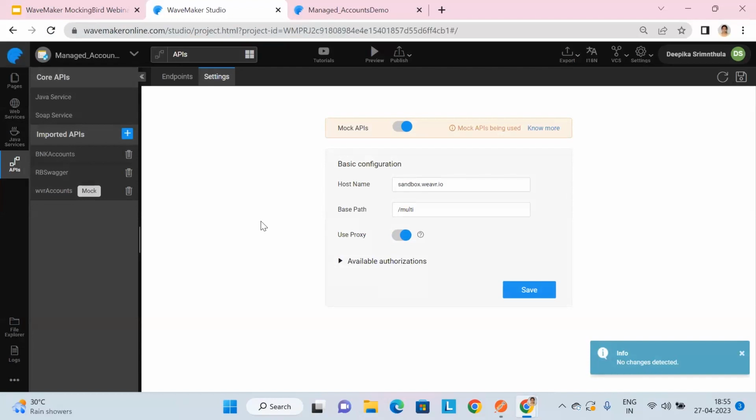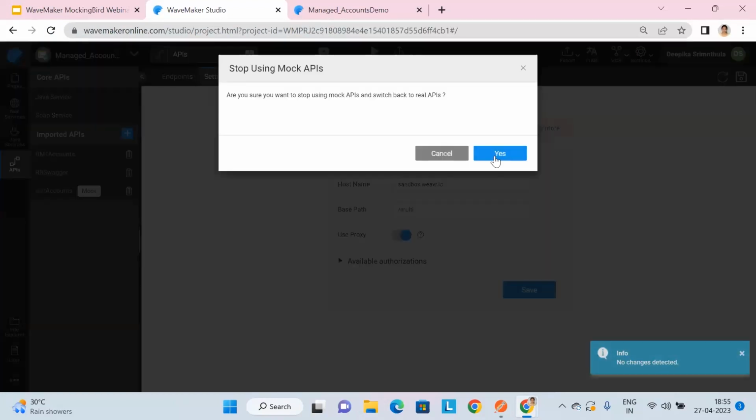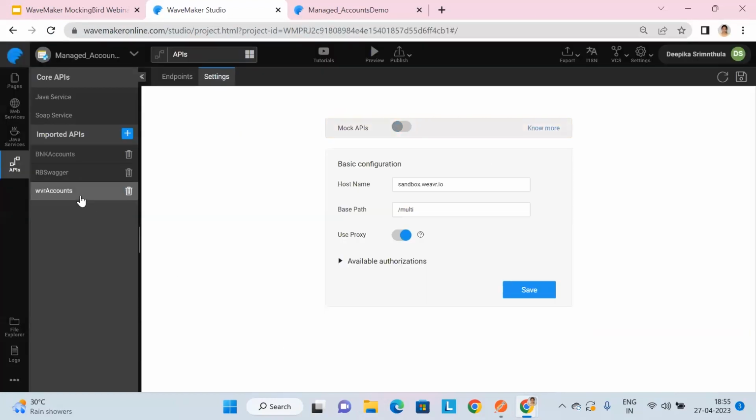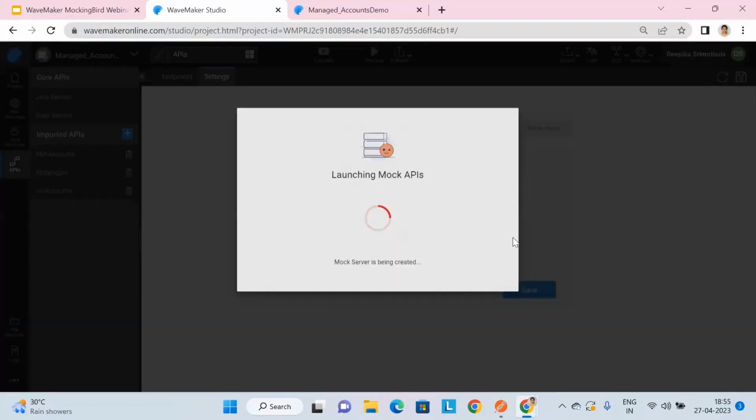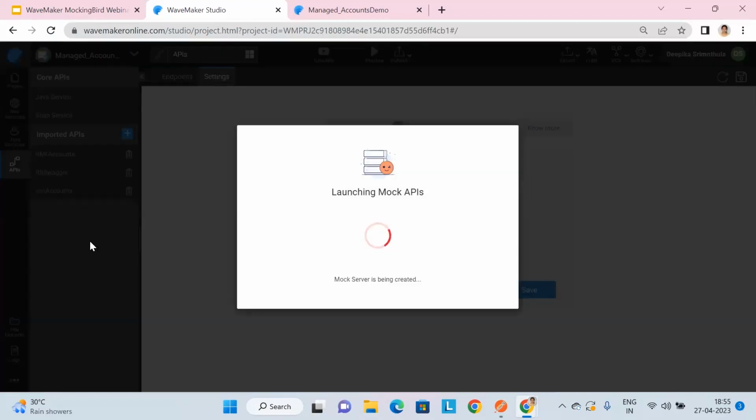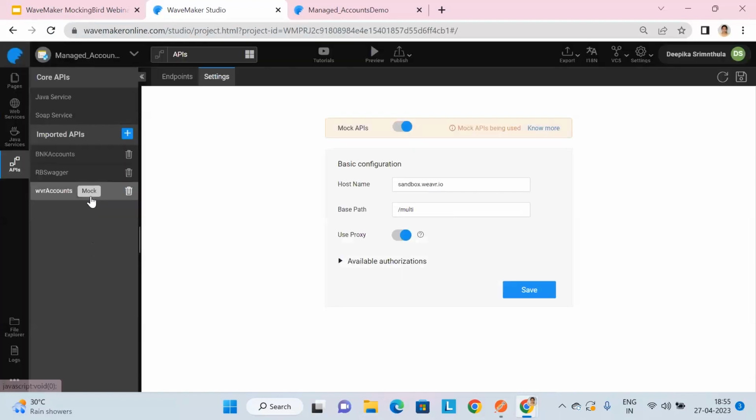And now pointing the application back to the real APIs is made simple again. What you have to do is untoggle the button. Now you can see that the label has been removed from the imported API. If you toggle it, let me show you how the label comes in. Yeah, here you can see that this imported API is mocked. Let me untoggle it and preview again.